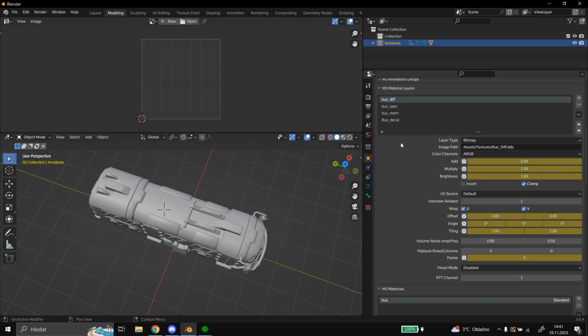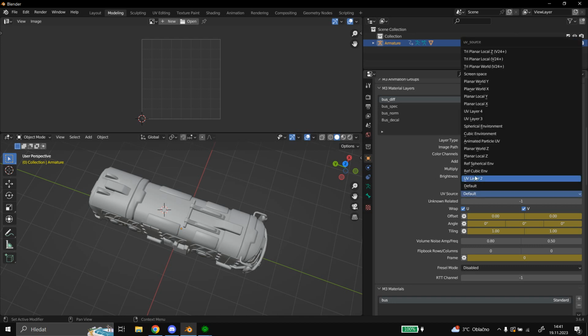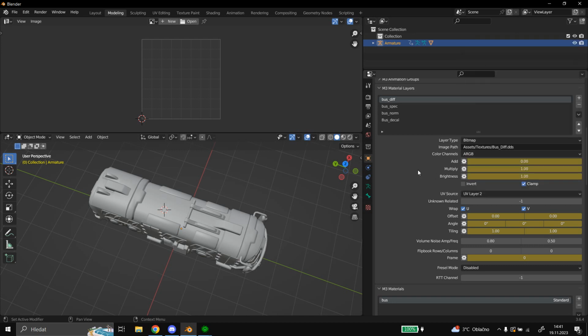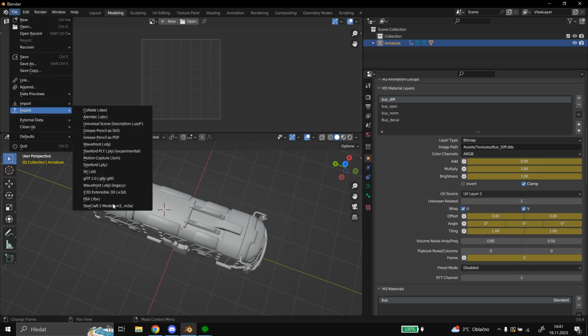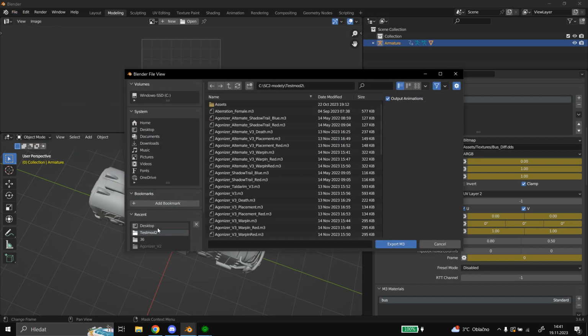So now we have a new layer, but what we need to do is set UV layer 2 here, which will use the second layer we have created, and now it should be okay, I think. I hope I haven't messed anything up.